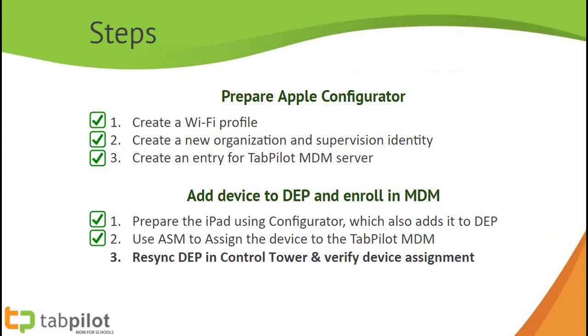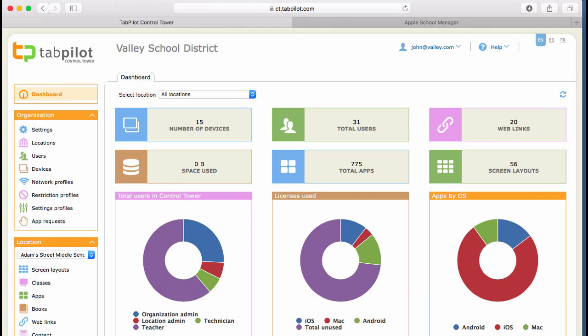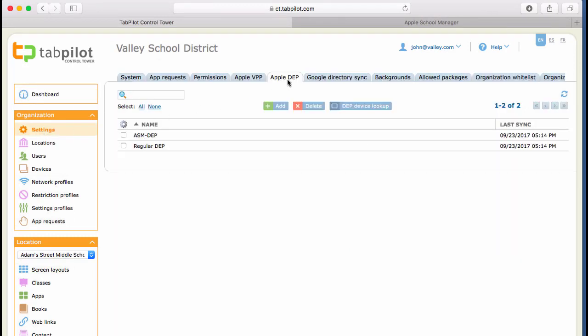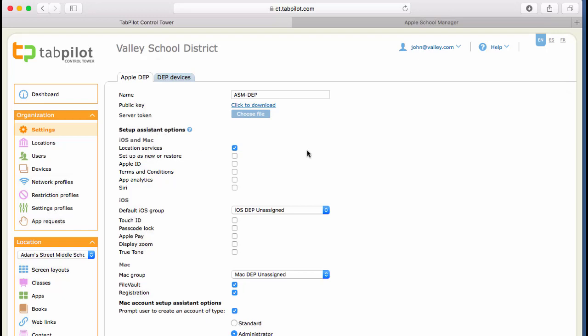Now we'll go Resync DEP in Control Tower, and we'll check to make sure that the device is seen through DEP. In Control Tower, we'll go to Settings under the Organization menu and to the Apple DEP tab at the top and click on the DEP account. In this case, it's my ASM account.